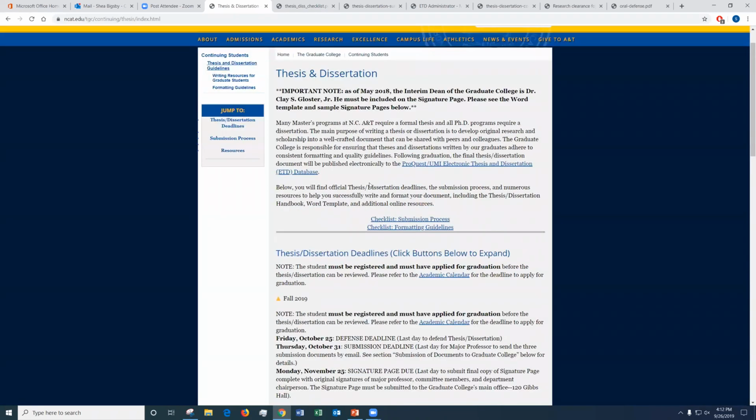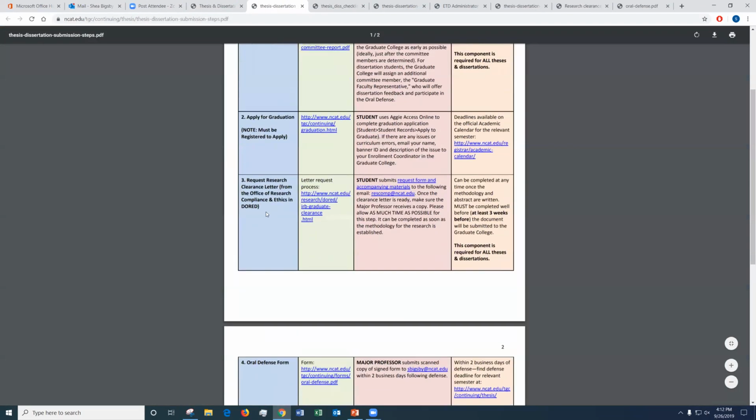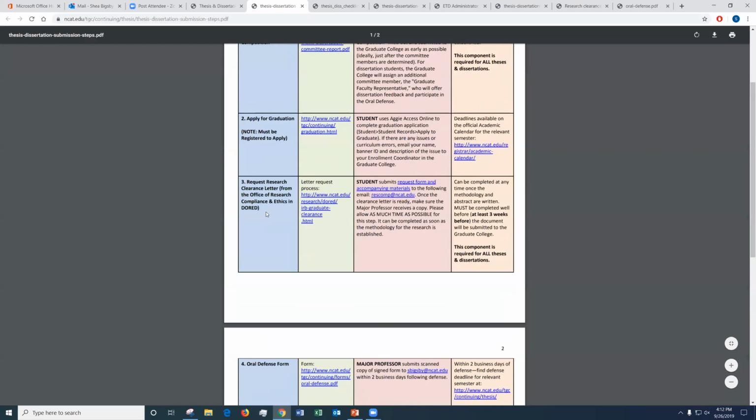Now you will be provided with, once it's available, a copy of this presentation if you need to go back over some of these steps. You can also refer to the checklist that I showed you earlier with the submission process, which walks you through all those steps. Now I'm aware that there are a lot of steps here.